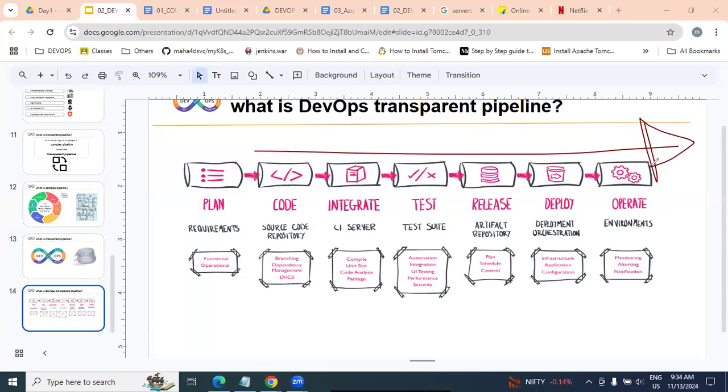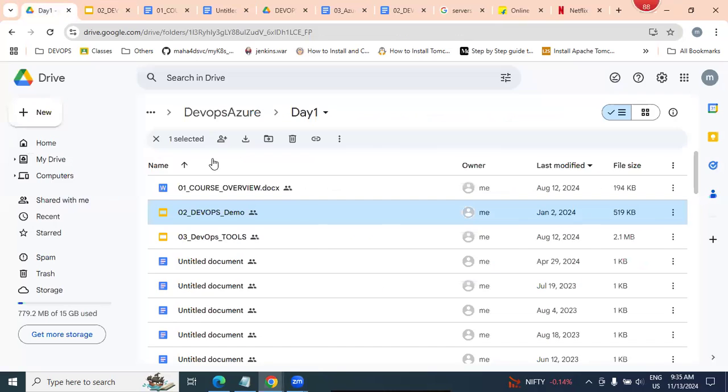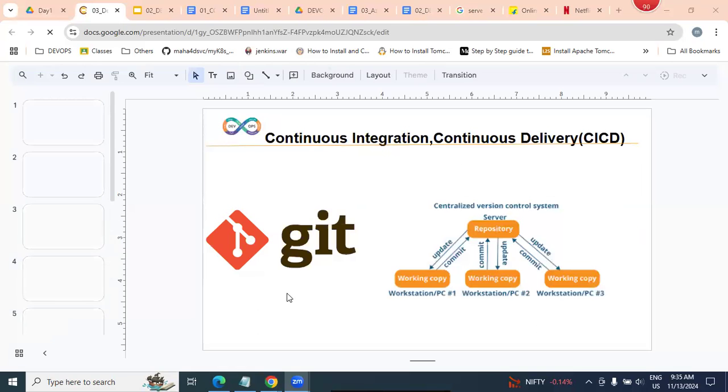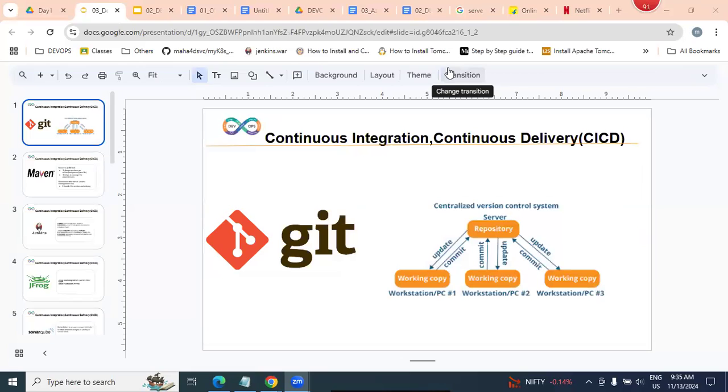This entire DevOps transparent pipeline, as DevOps engineers, we are going to automate. But while implementing an automated process, which tools are we going to be using? Integration we'll discuss. Integration means what? Combining, mixing all the developers' lines of code into a unique software. How? Which tools are we going to use? Git we are going to use.